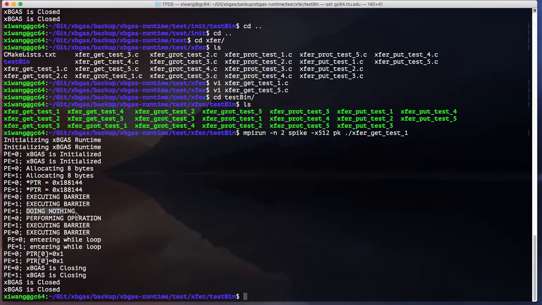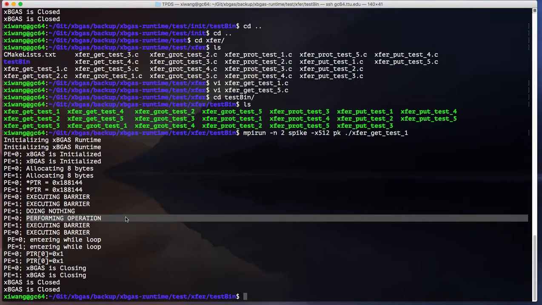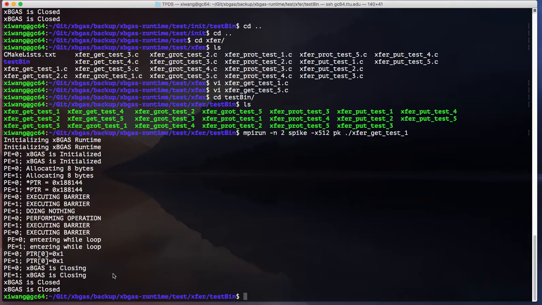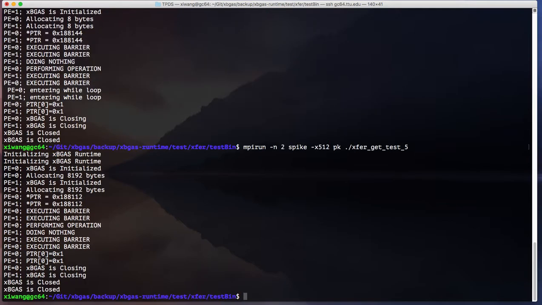Thread 1 is doing nothing because it's just waiting for thread 0 to complete the operation, basically loading the data from P1 to P0. And after everything finishes, the xBGAS runtime is closed. And also let's take a look at the unrolled version, where we transfer 1K 8-byte unsigned integers. You'll see something like this. The allocated size becomes different, and they go through the same procedures, but just transfer more data.